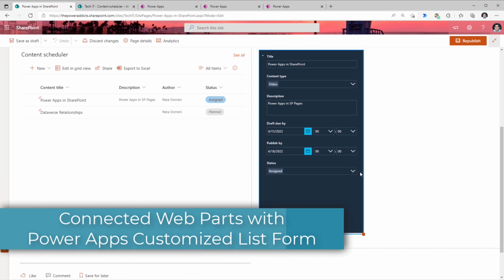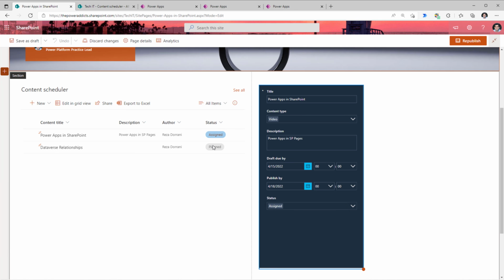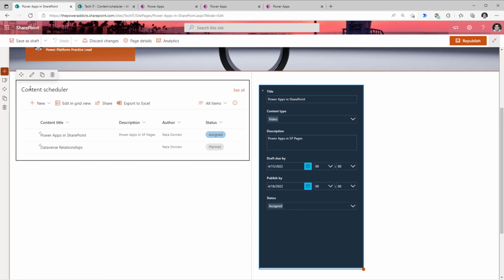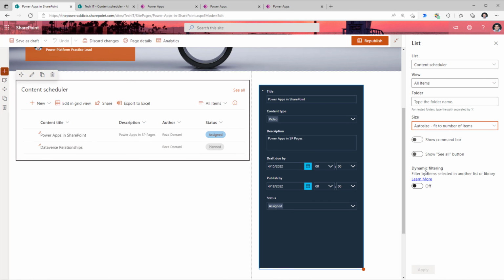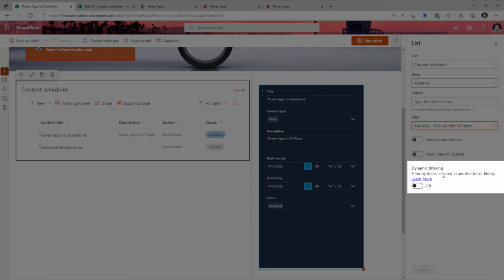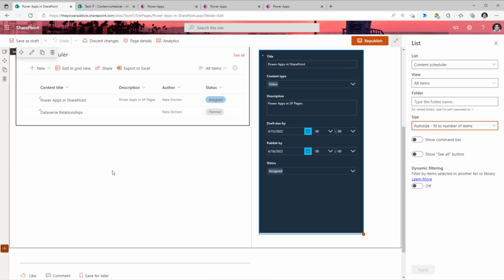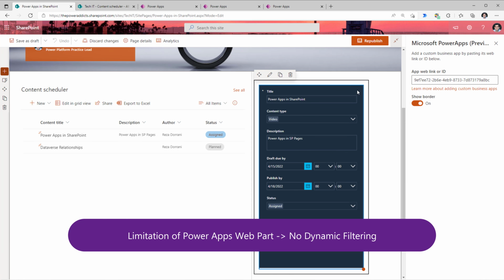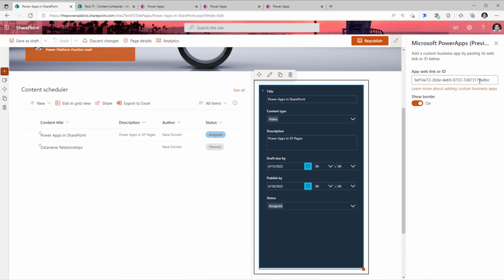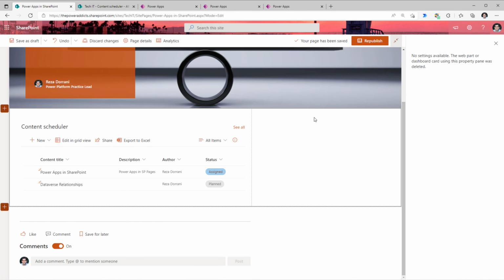To create connections between web parts, the web part must support that feature. For example, the list web part, if I was to edit its properties, you will observe it has the ability for dynamic filtering, wherein I can filter the items of this list based on an item that I selected in another list or library that is added to the same page. But if we look at the Power Apps web part, it does not have the option for dynamic filtering. So I will go ahead and delete the Power Apps web part.